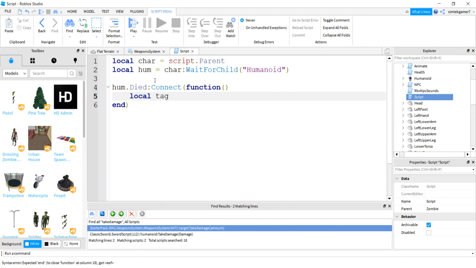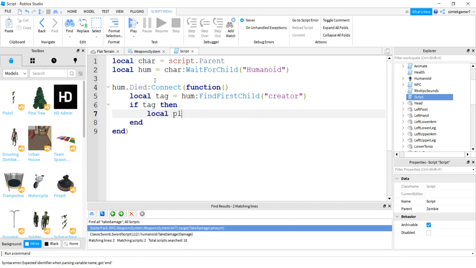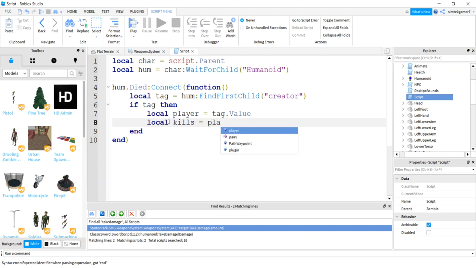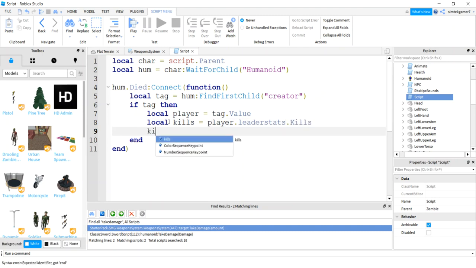And we'll do local tag equals hum:FindFirstChild, and we're going to look for the creator. Sweet. And we'll say if tag then local player. This is going to be the player that gets the reward, right? So the tag's value is the player that did the killing. And then we'll need a kills metric from the player's leader stats, which you don't have at the moment, so it'll fail if you play it right now. So kills.Value equals kills.Value plus one.